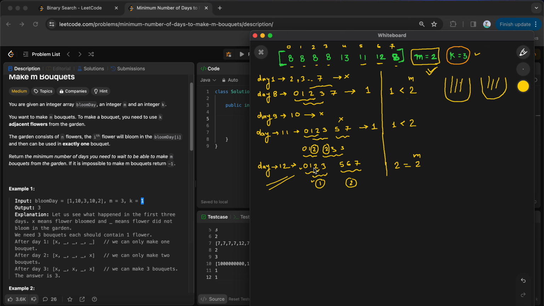and each bucket considers a minimum of three elements, because I can see here each bucket considering three elements. Suppose in this case I am considering this three one only, and in the second bucket I am considering this adjacent value. So after day 12 it is possible to make two buckets, with each bucket having a minimum of three flowers in it. So in this case our answer will be day 12.